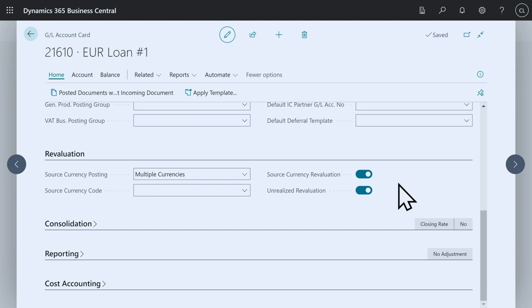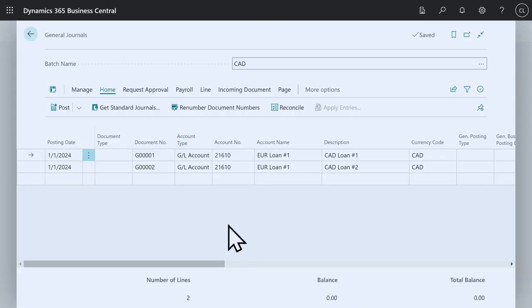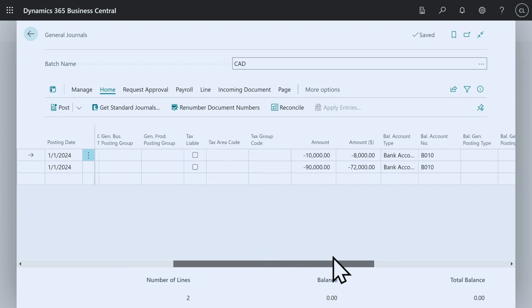So that's the setup, and basically all you need to know about revaluation. In this case, we allowed multiple currencies, so let's post multiple currencies. So I've taken a new loan, this time in Canadian dollars. I post to the same account because I set it up to allow multiple currencies to be posted to it. I pick Canadian dollars. I have some amounts.